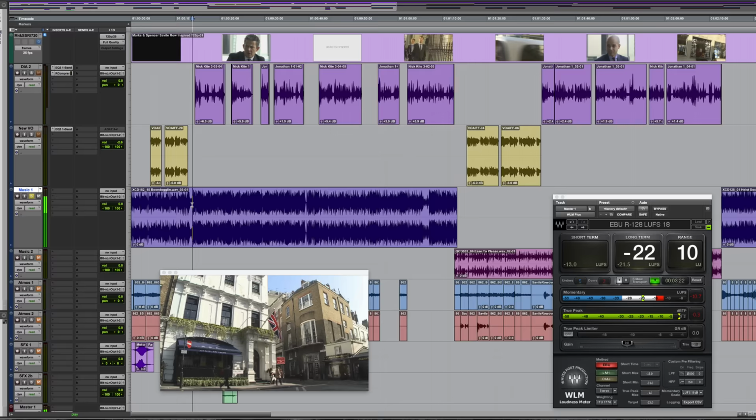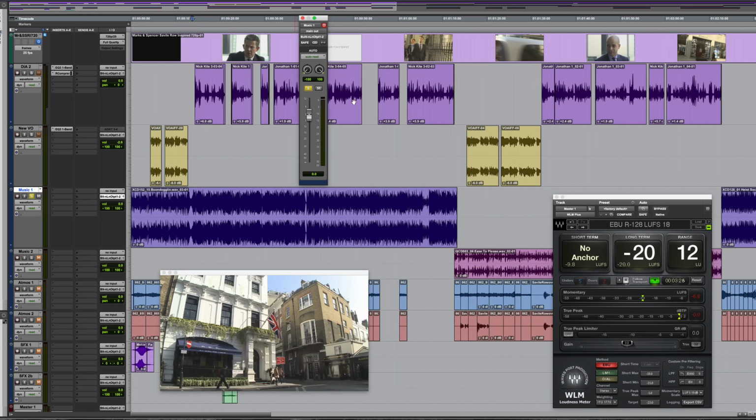So it's over by a significant amount. I could just use the fader when I'm mixing this. We will of course be automating the level of the music around the dialogue, but let me just show you how loud this would have to be, or how low in level it would have to be for it to be correct.